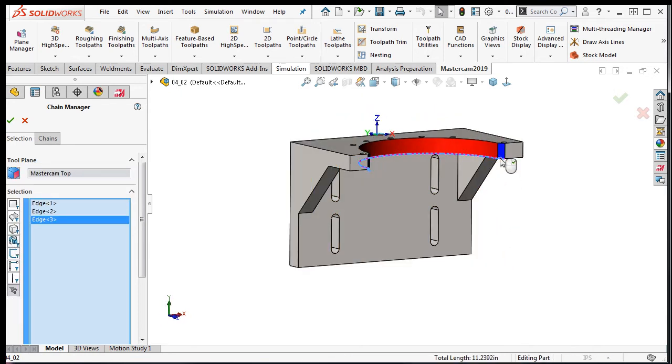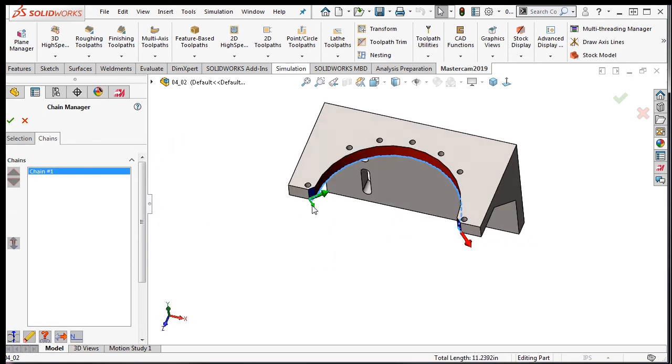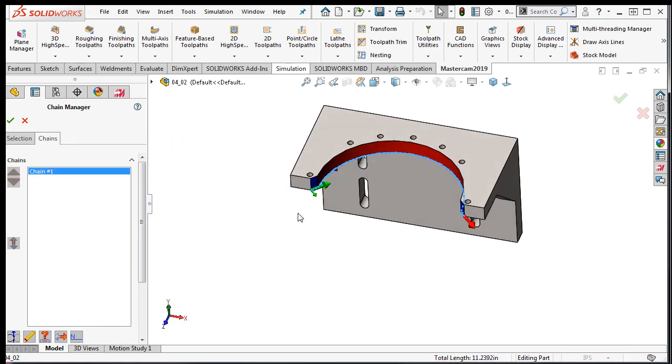And ensure the arrows are pointing in the correct direction. By selecting the bottom of the contour rather than the top, I'll save time because the Z level of the selected geometry sets the default cutter depth. I'll accept this selection.